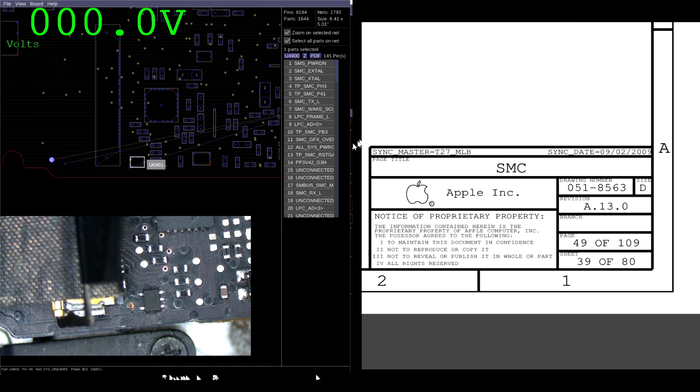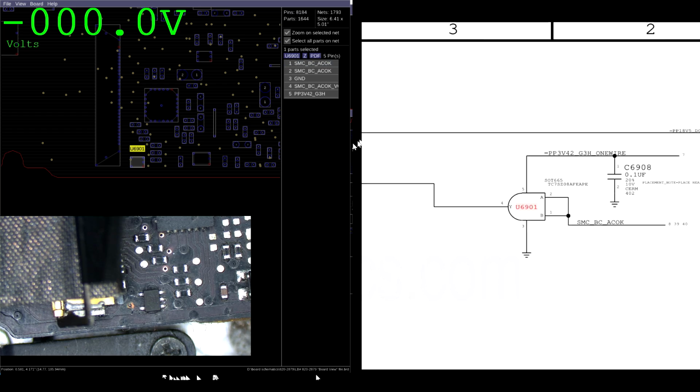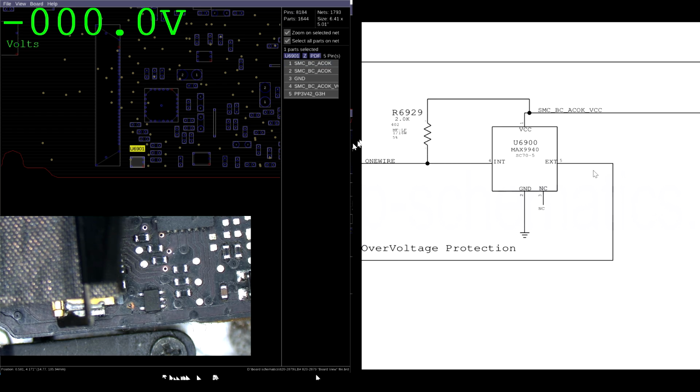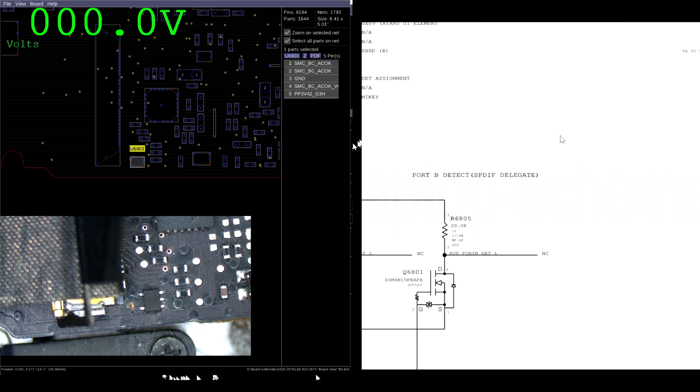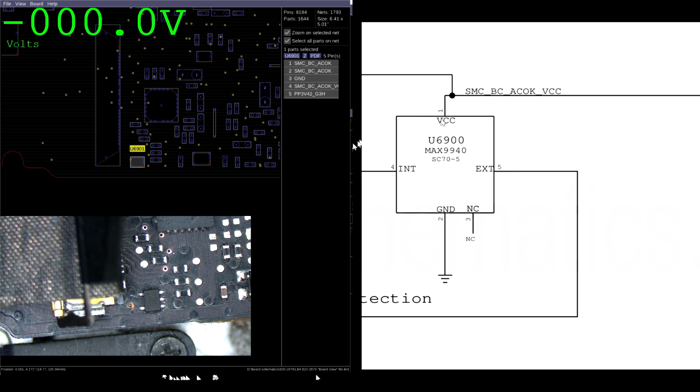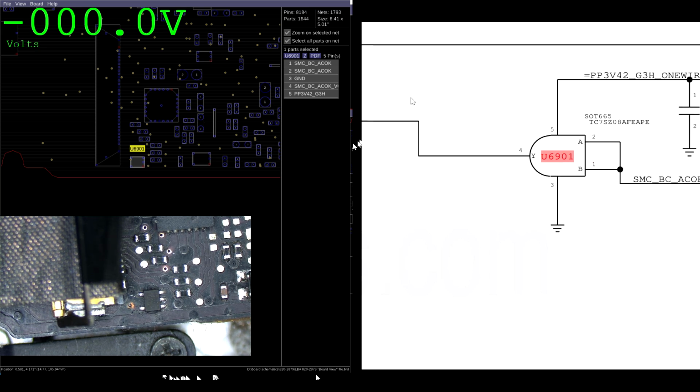Now, in order for that to work, that chip needs to get power. Where is it going to get power from? Where is U6900 going to get its voltage from? Why, it's going to get its voltage from its VCC pin. VCC, VDD, VIN, whatever, on the top. And that is going to come from U6901.